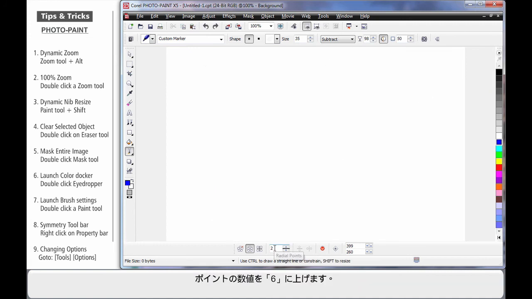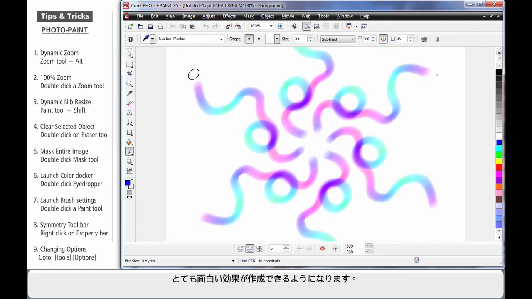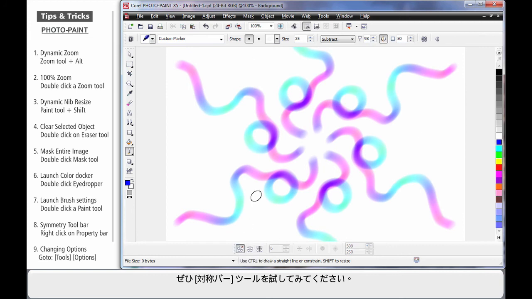If I increase the number of radial points, say to 6, watch what happens. You can create the most amazing and interesting effects that I know many of you will love working with. The symmetry toolbar does many other things, so play with it and see what you can come up with.